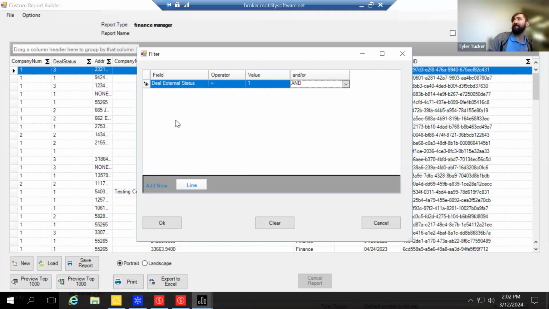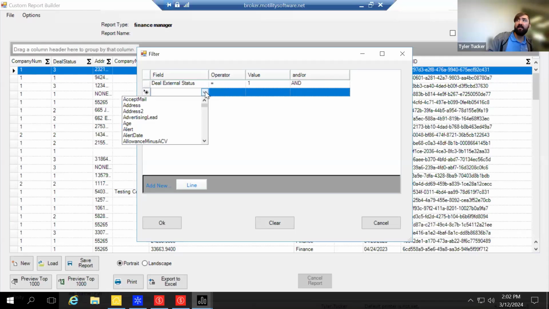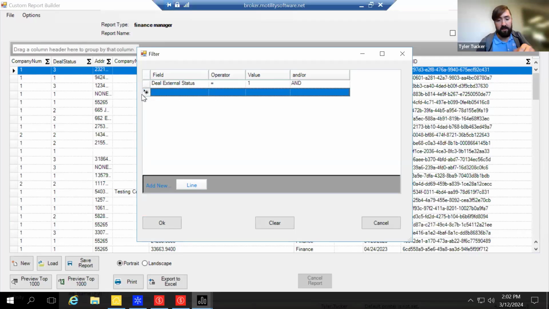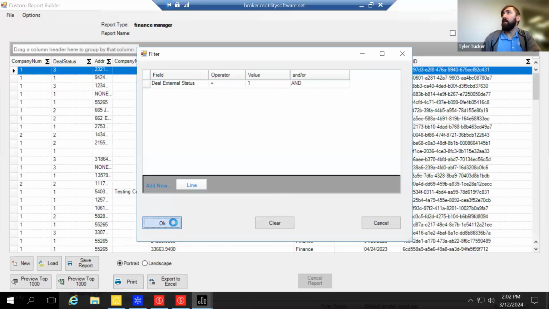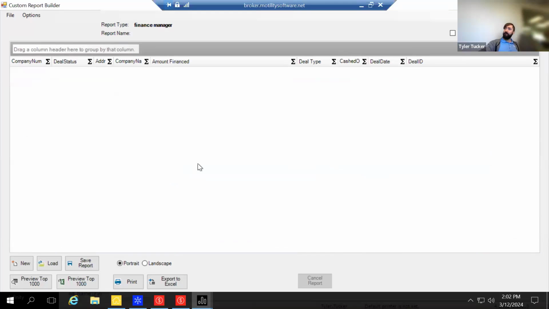Add a new line. I could just go in, pick the next filter I want to apply. And when I'm done doing all of this, which in this case, I'm just going to go ahead and delete that line off just for an example. Yep, get rid of that. I'll hit OK. Give it a moment to apply that parameter.